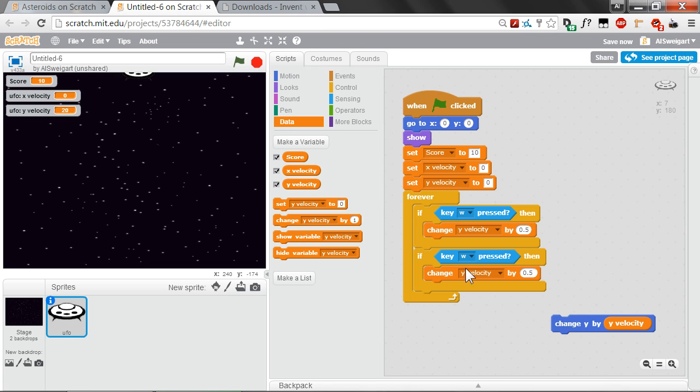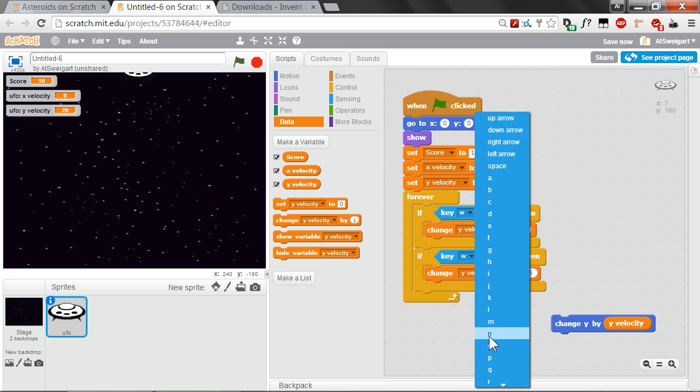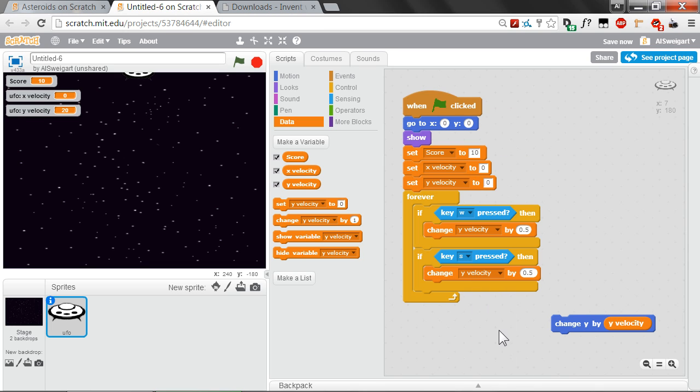We have to make some changes though. It's not going to be the exact copy of this. For one thing, we're going to check if the S key is being held down. And if so, we want the y velocity to move downwards, so we're going to change this to negative 0.5. And then we want to do the same thing with the A and D keys, except moving left and right instead of up and down.